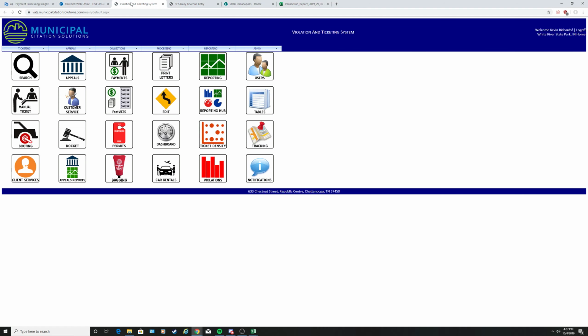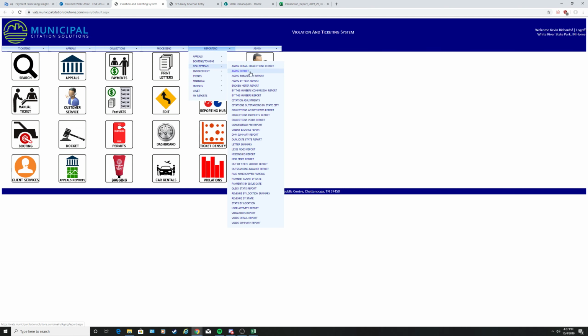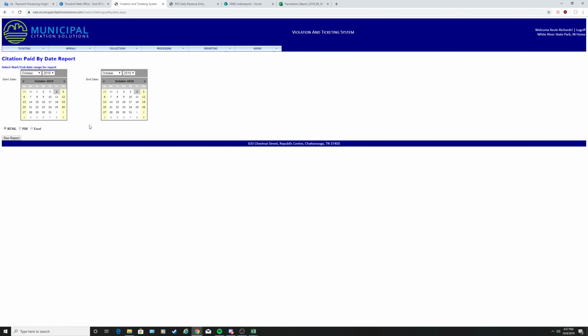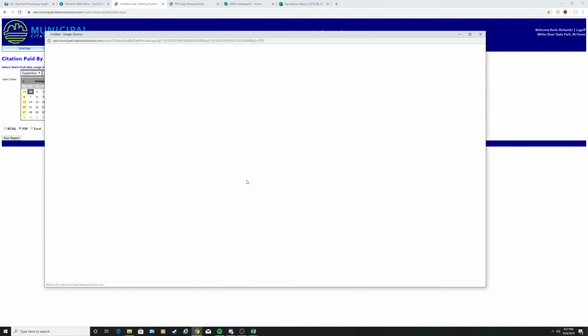That is to check violations and tickets. So once you get on here, you're going to go to reports, collections, and count date, or payment count by date. So once you get in here, select your date. It already kind of does the midnight to midnight thing. Just make sure it's PDF so you can print it off easier.